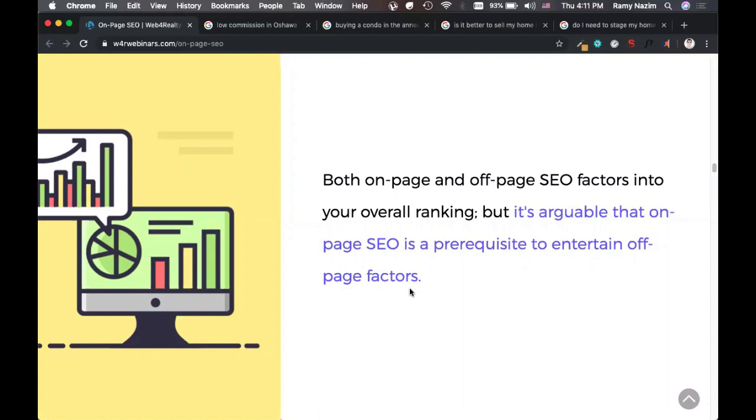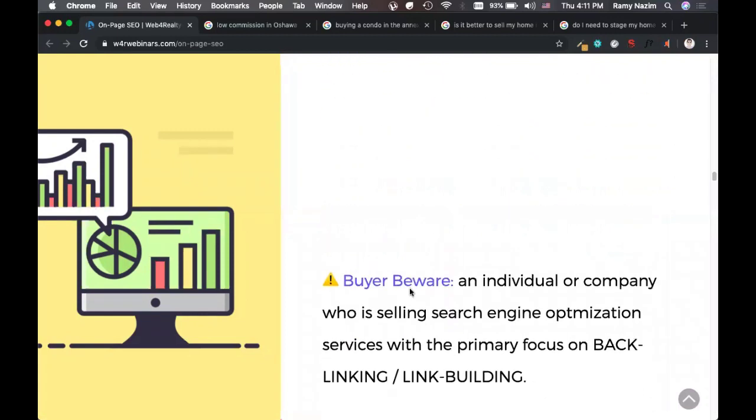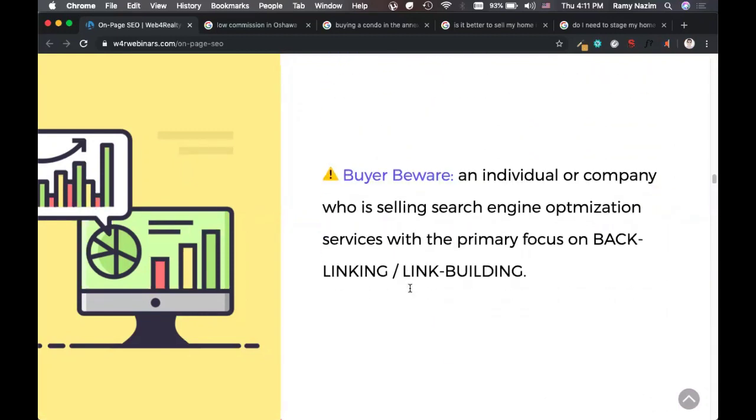You don't need any technical skill to do any on-page search engine optimization. It's not going to cost you any money. So this is why it's a great opportunity. So I'm going to give you guys a buyer beware.